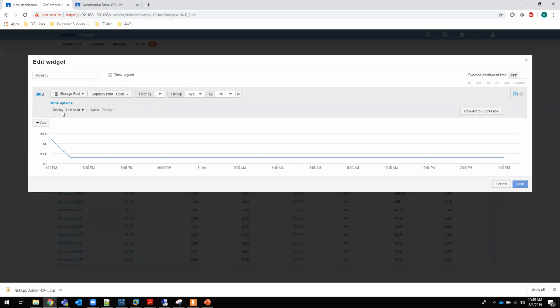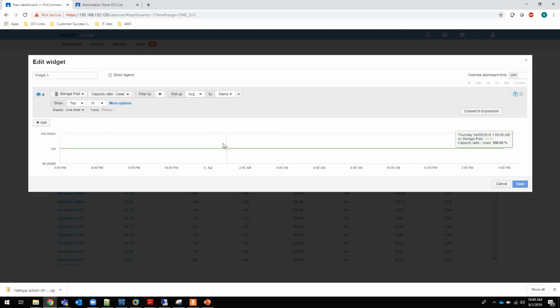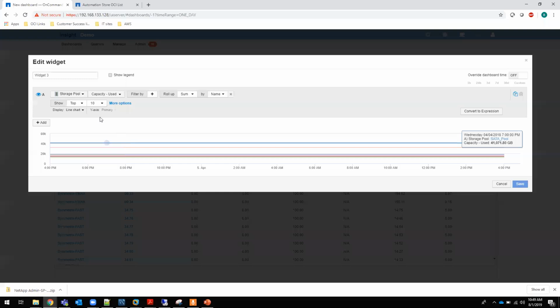And so what you can also do is, instead of grouping by all, you can then come in here and take a look at what you can group things by. And so if you do it by name, that's just going to be a storage pool name. And so that's what we're going to want in this case. And you can see here that it looks like there's a lot of things at 100%. So let's not use the ratio used, let's do used.